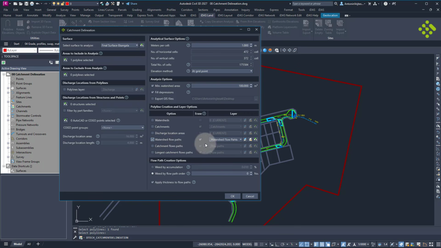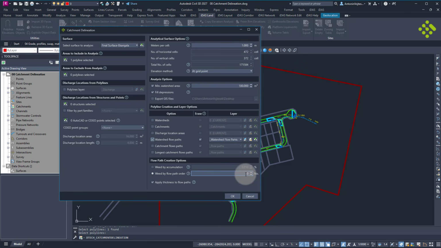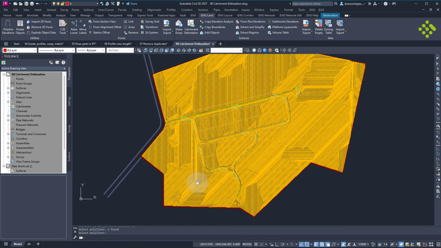This is a layer. There's a nice improvement because you can erase any objects that are in that layer automatically before it creates new objects. And you will see how practical it is. And the new improvement as well is a weed by flow path order. So if I don't weed at all, then it looks like this. Let me show you. This is very busy.